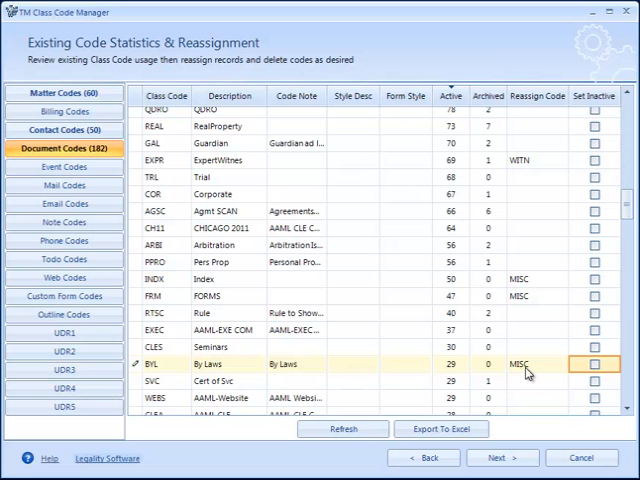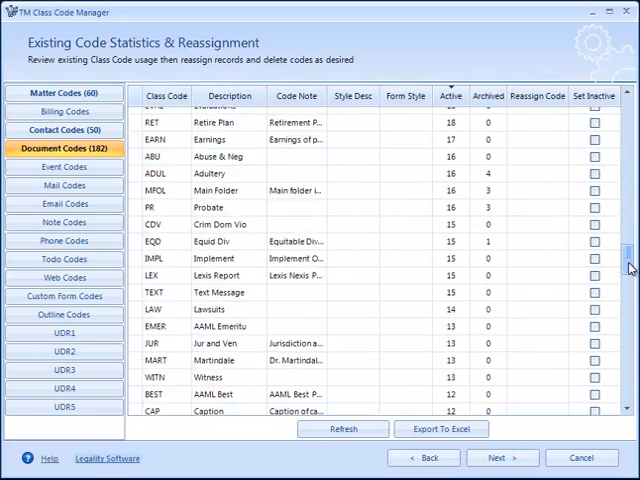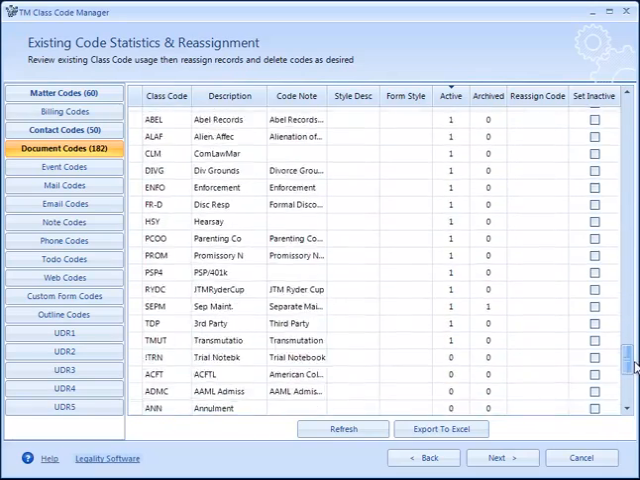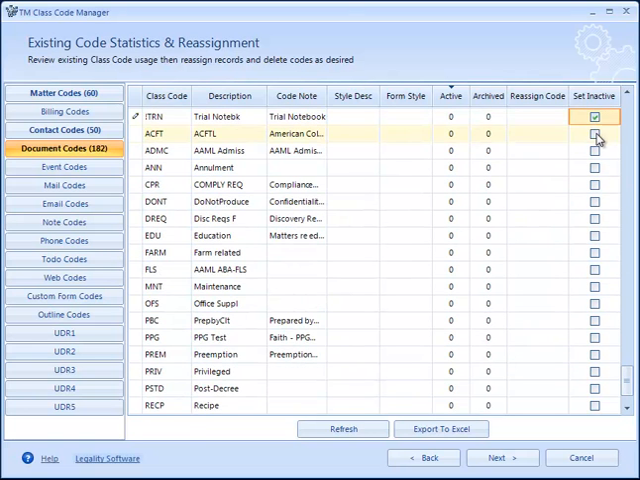Once a code has been scheduled for reassignment, it may also be marked to Set Inactive. All records assigned to that code will be reassigned, then the original code will be hidden from users. This database also contains many codes that were simply never used. They could be set to inactive.